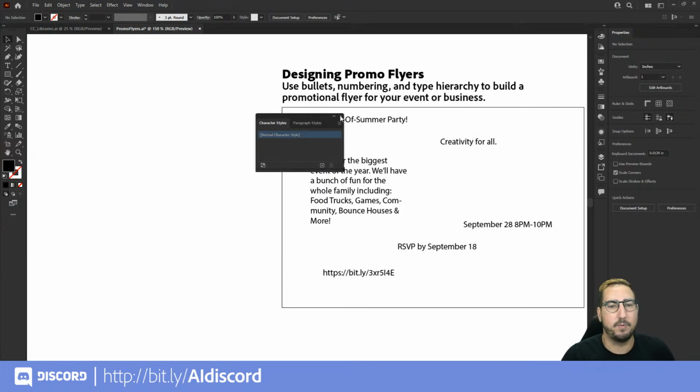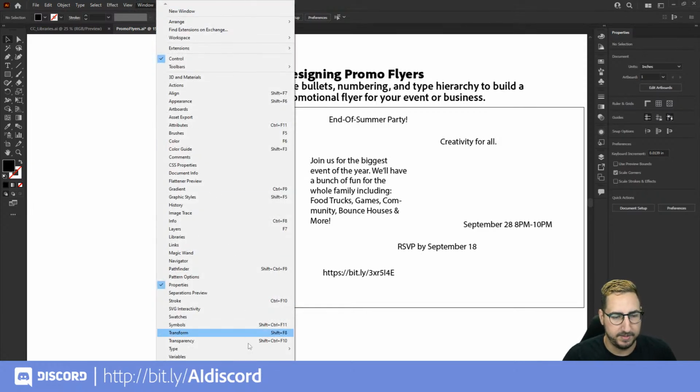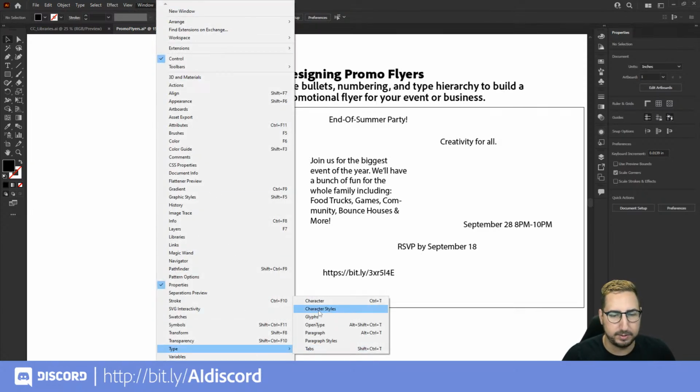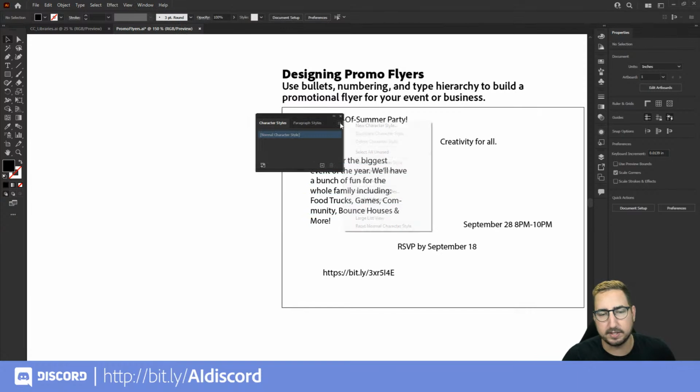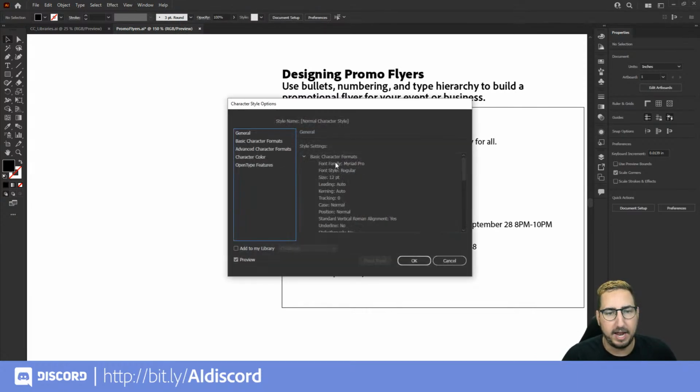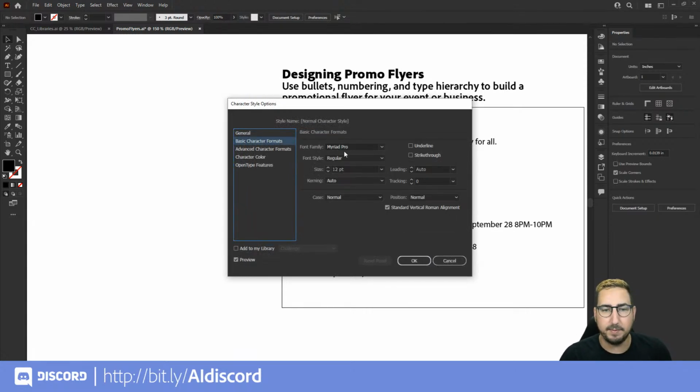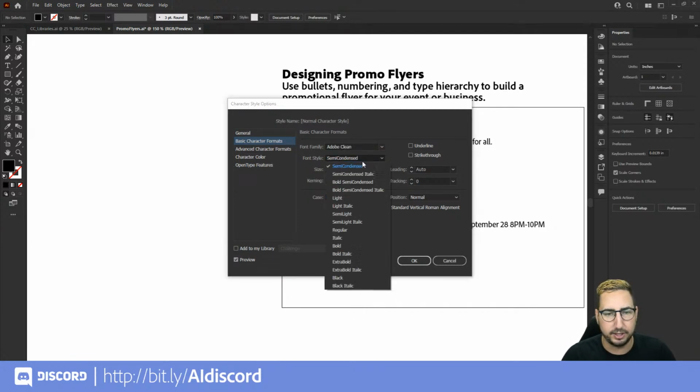So again, one more time, it is in Window. Then you go to Type, and then you go to Character Styles. Click on this little hamburger menu and go to Character Style Options. What happens here is we're able to go to Basic Character Formats, and we can change it to any font we want. Let's say I want to type in this font right here. Semi-condensed looks good, or maybe I want to go to bold.